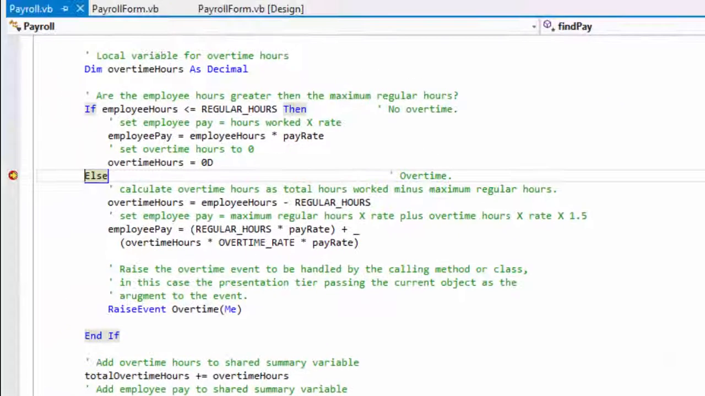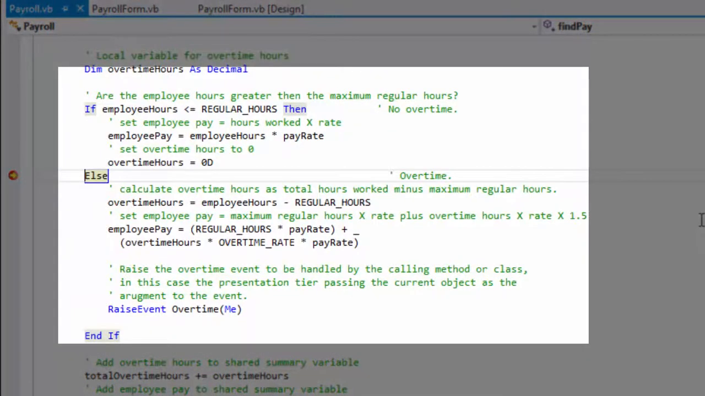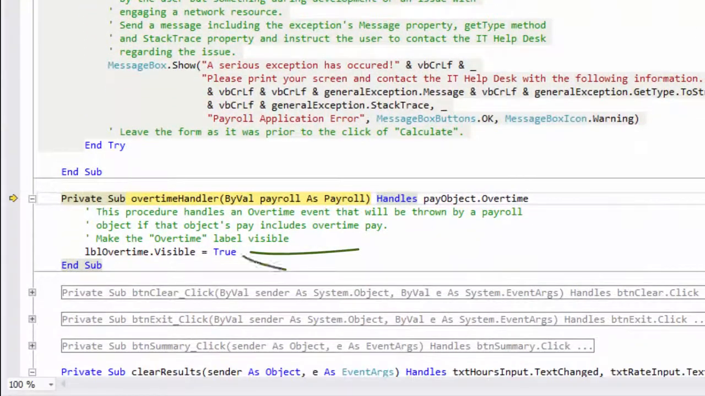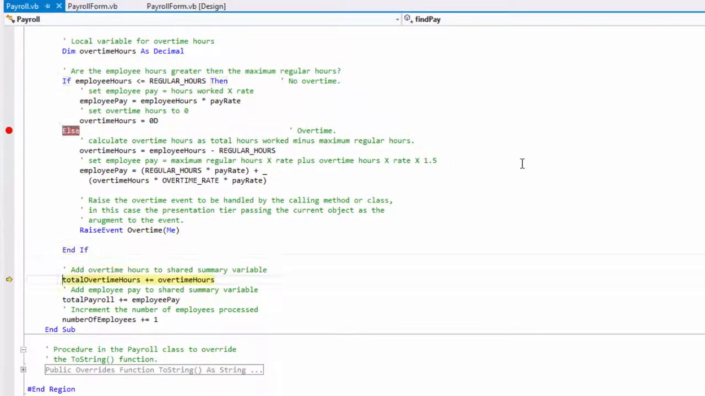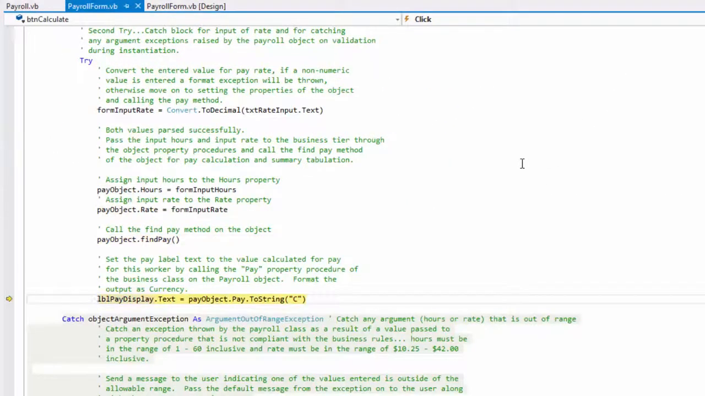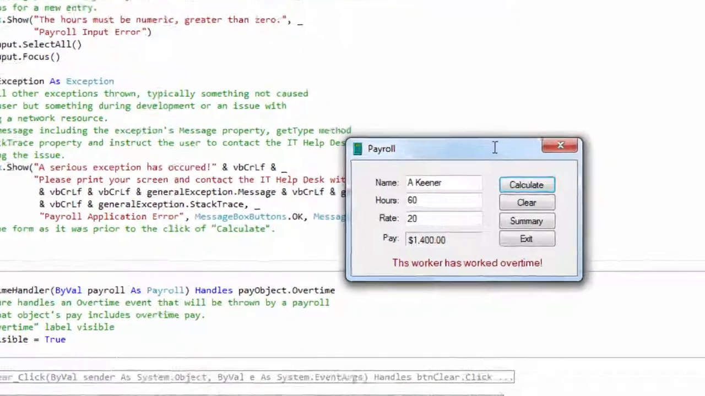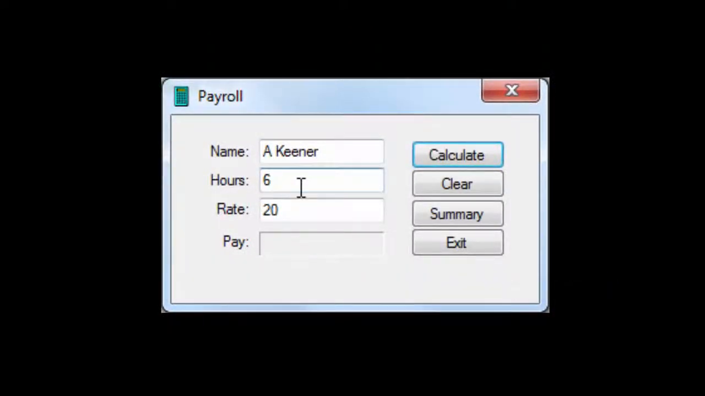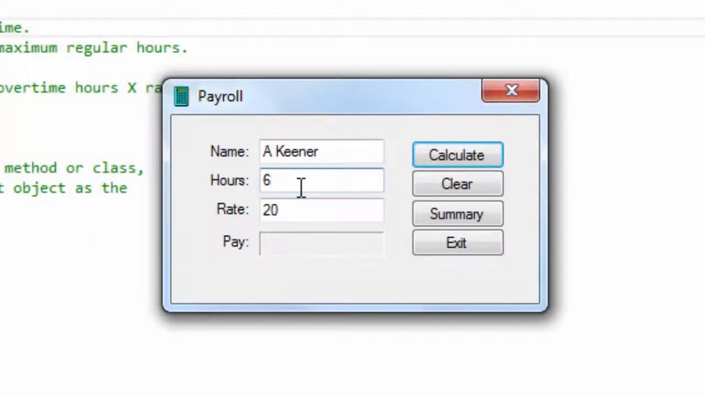Let's put that in. Now it's in this decision logic. It's going to calculate their overtime pay, and then the event is raised, and so we should see now on the form after this line that that label will become visible, and otherwise it's going to work normally. And so we can see the label is now visible, and when I change it, it should be cleared. Perfect. So that's an example of events, and that should be everything you need related to events in our course.